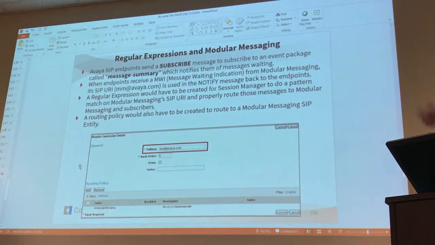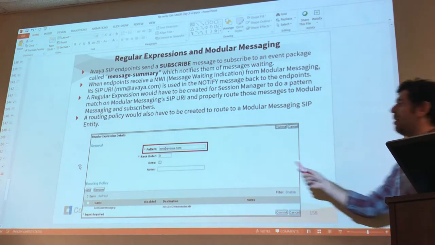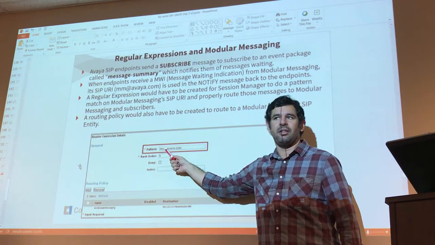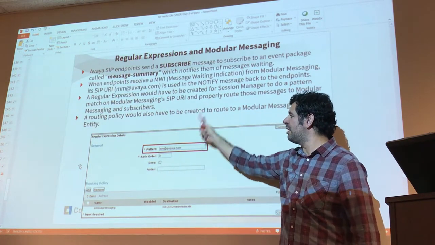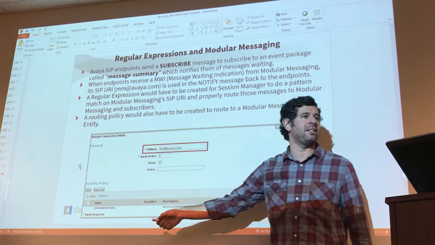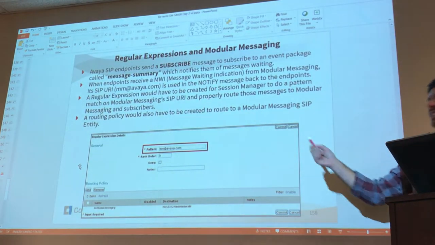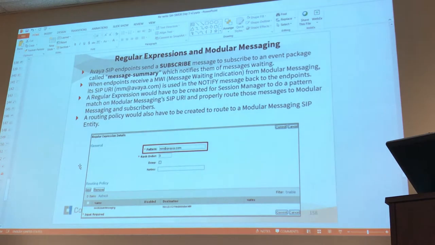And also, as we see in this next slide, it's useful if you want to route based on names. They give you an example here where if you're trying to integrate Session Manager with Modular Messaging, you want to tell Session Manager that when it receives a request going to this URI, mm@avaya.com, notice that doesn't have an extension. It doesn't have digits, it has a name. So by using this, you're able to say, hey Session Manager, every time you receive this, send it to Modular Messaging. And this case is for the message waiting indicator to work. So it's an example of a case where you do need to route based on names.